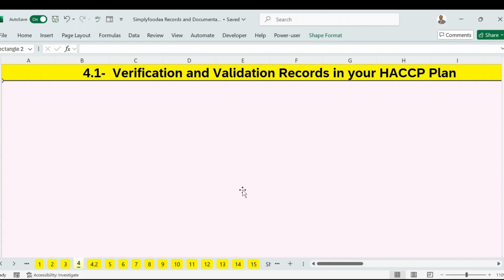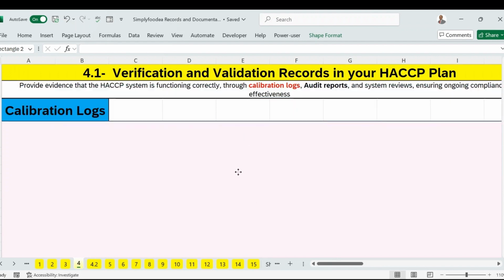Let's continue our documentation related to the records in the HACCP plan. We are in the last principle of the HACCP plan, which is record keeping and documentation. Related to verification and validation, I will start with the calibration.